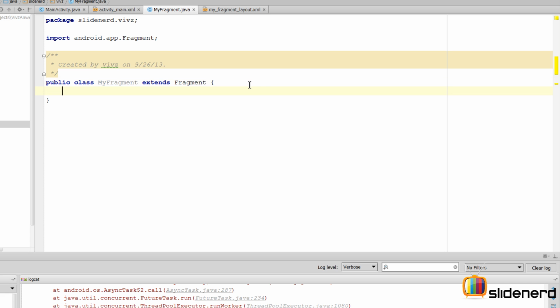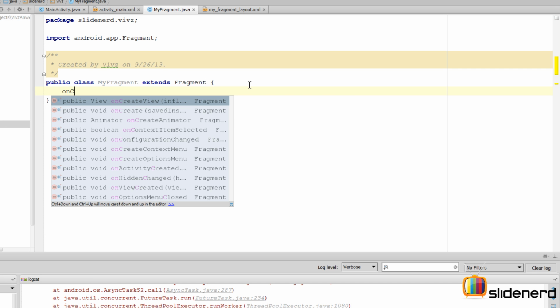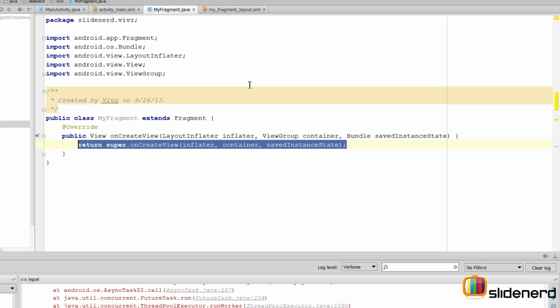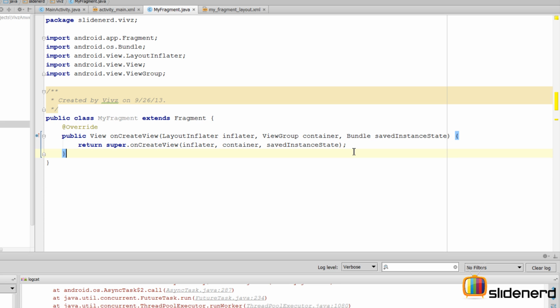For that, if you remember, there is a method onCreateView where you're expected to perform this work of linking the layout to your fragment class. If you go here, by default it says super.blah blah blah. That's not what we want. We want to manually do that step where we perform the association between the fragment and its layout.